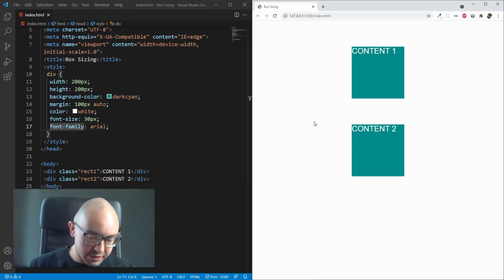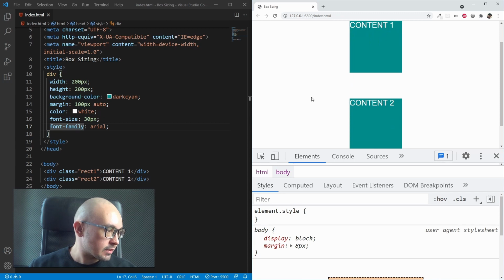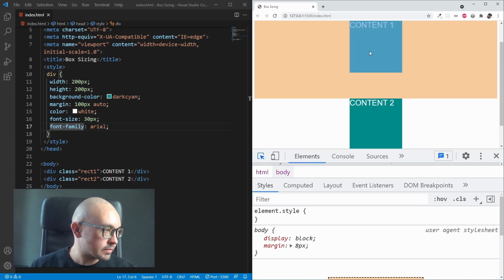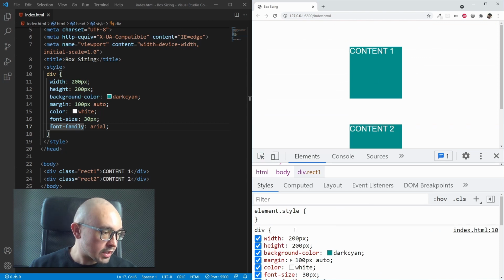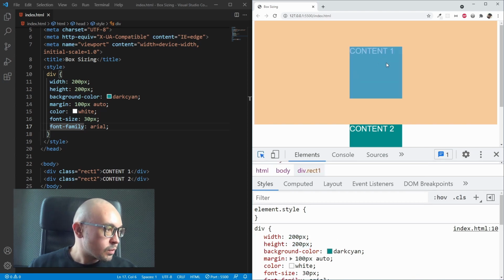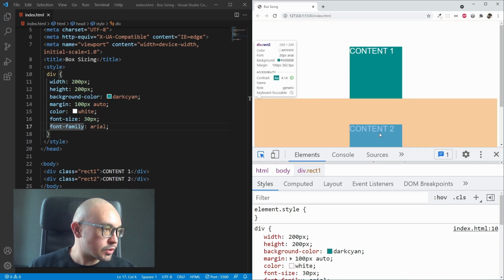Now let's open our DevTools. And let's check something. Let's mark the first element. You can see it right here. Let's check it. We can see we set its width and height to 200 pixels right here. When we mark it, we can see both of them have 200 pixels of width and height.